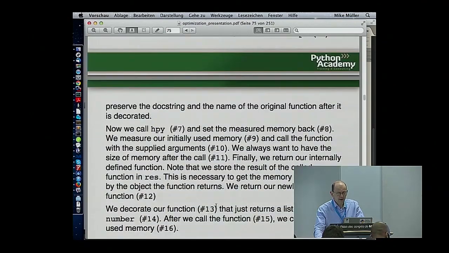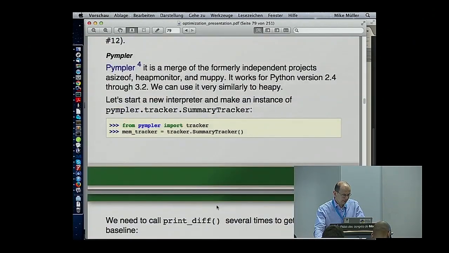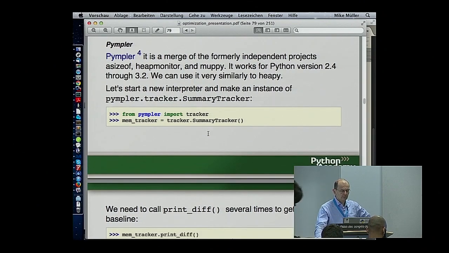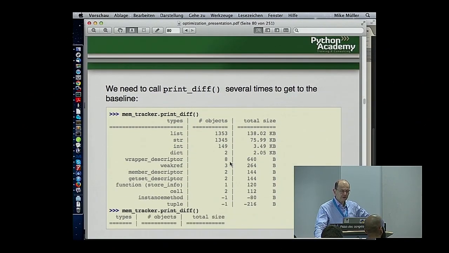If it's the same, it might be correct. If it's not the same, then you might have a problem. The second one is Pympler. Pympler is a merge between different projects, so I go a bit quicker now here, but it's doing pretty much the same principle, but with a different library, and there's a bunch of others that I don't show you here. Pympler is a merge of three projects. Actually, they came together and work similarly. So you say from pympler import tracker, and then you say memory tracker, summary tracker, and you get something like this. So it looks very similar.